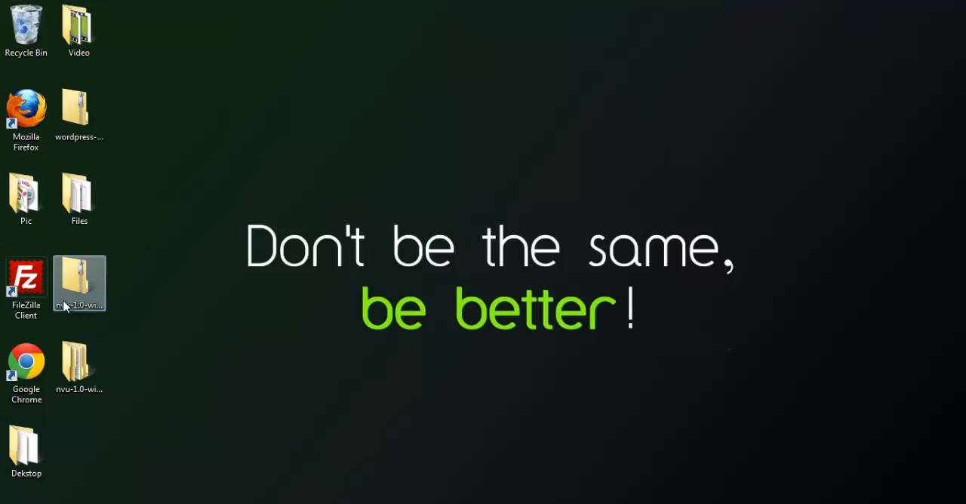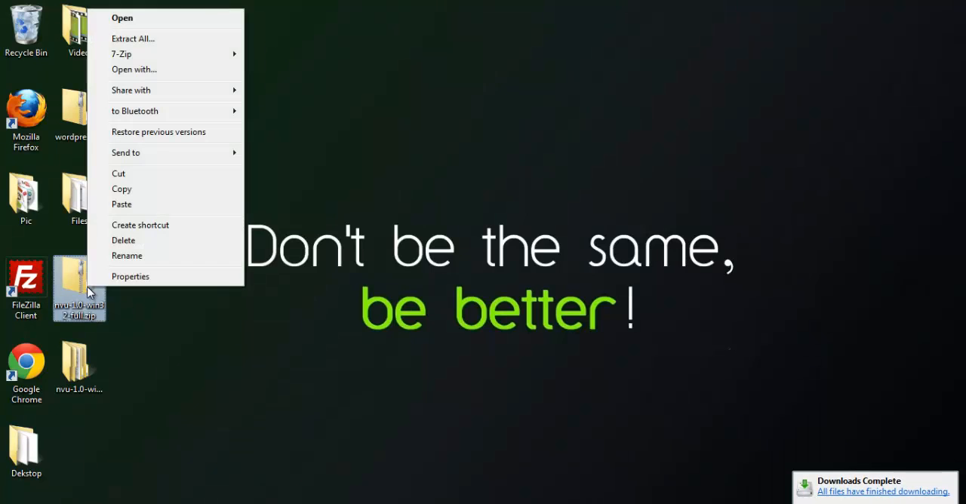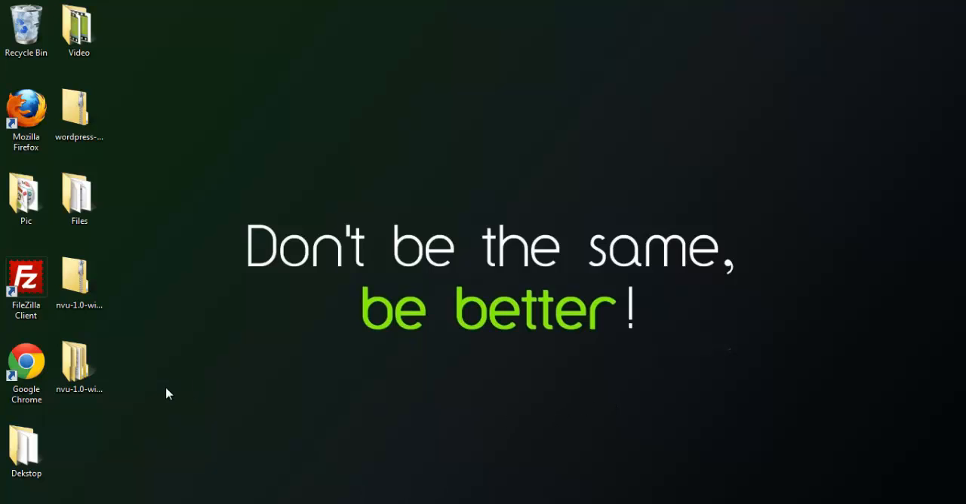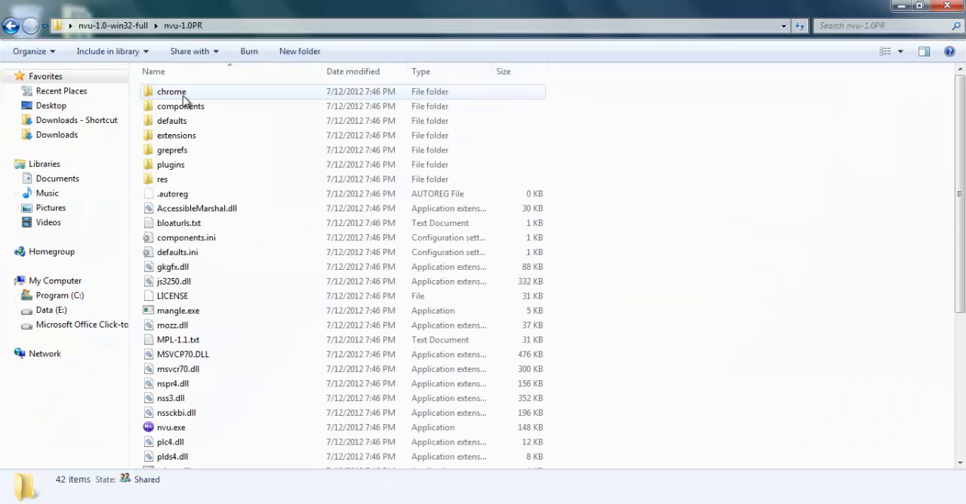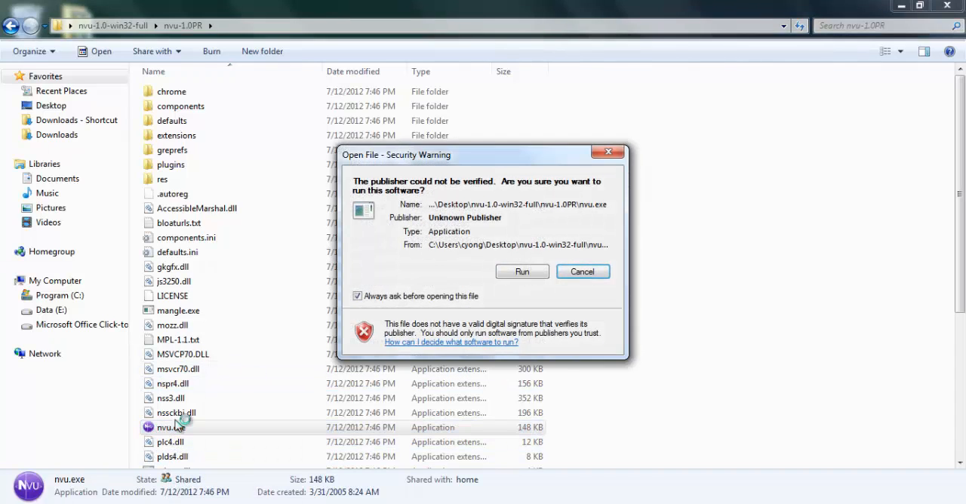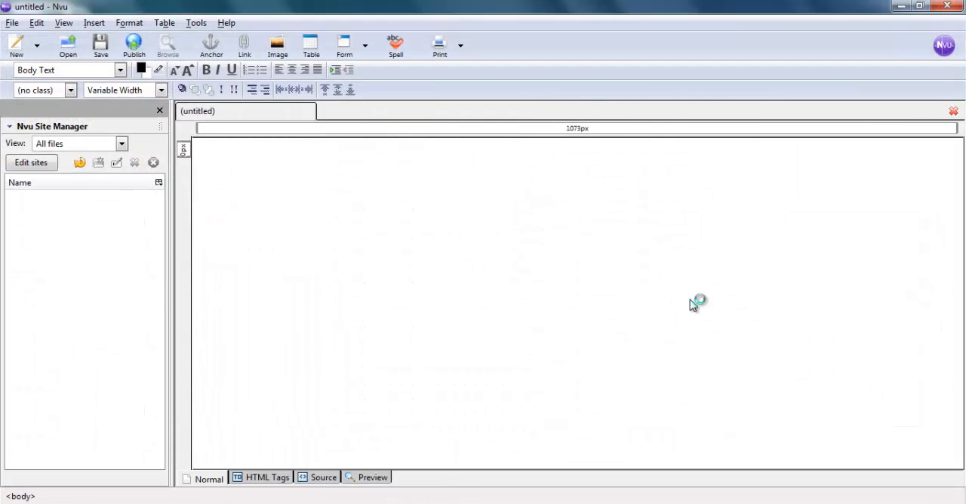For NVU on Windows, you don't need to do any installation. You just need to extract the file. Right click, extract the file. Extract to your installation folder. Let's say extract here. The file is now all extracted over this folder. Open the folder, look for the exe file called nvu.exe. To open NVU, just double click on nvu.exe to run.